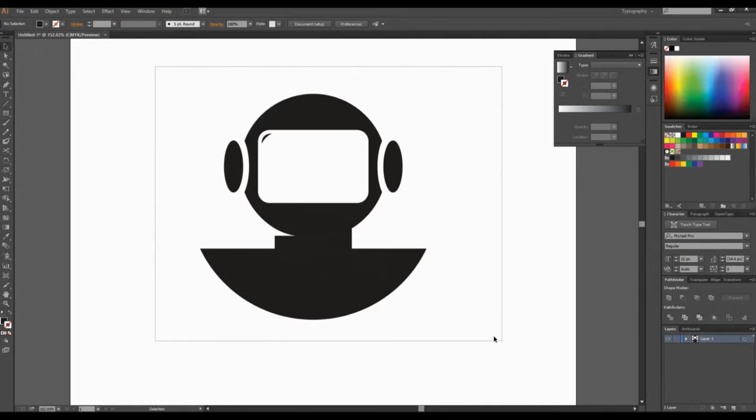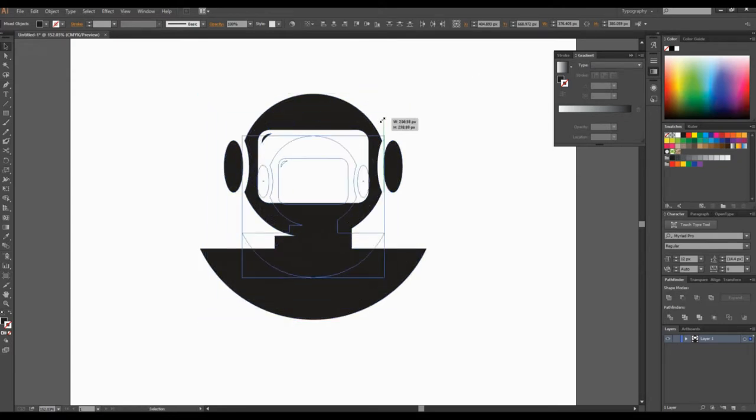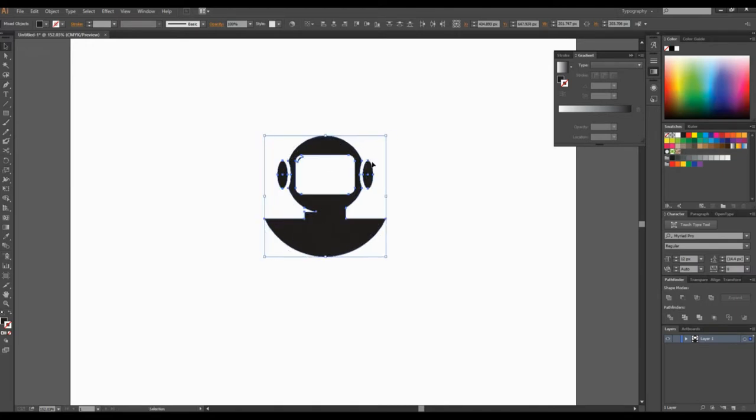This will do. Now let's select everything. Let's make it smaller. I always use Shift and Alt. Drag it here, a little bit smaller.